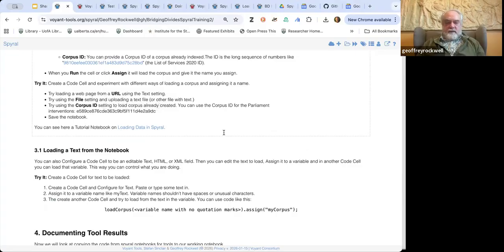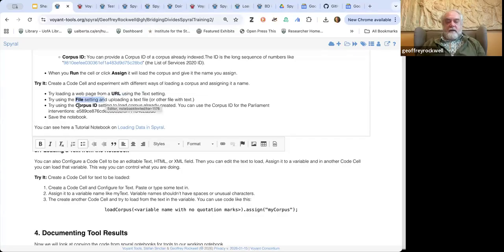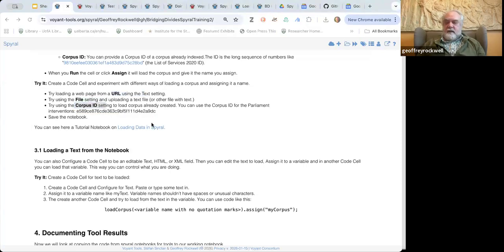Do we have other questions? How is everybody doing? Have you played around? Have you been able to load a corpus using a URL, load it by uploading a file, or using the corpus ID? Have these different ways worked for you?